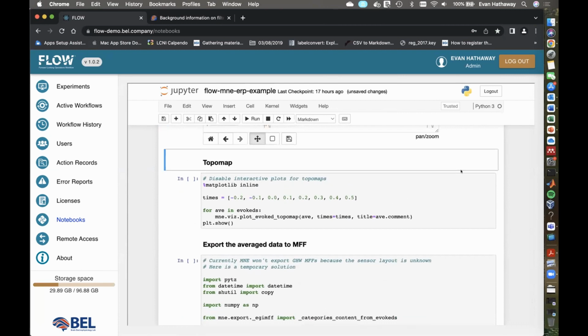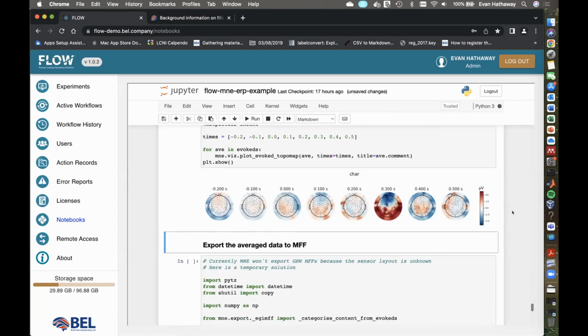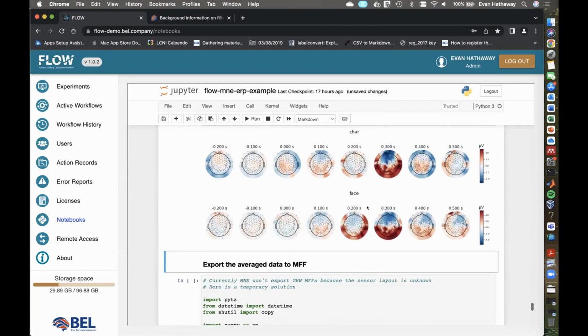We can do topo maps as well. So these are nice for viewing the data at different time points on a colored scalp here. So here we plotted from minus 0.2 seconds from the stimulus. Here's where the stimulus happened, and then we go to 0.5 seconds after the stimulus, and then we can see the ERP really nicely here.